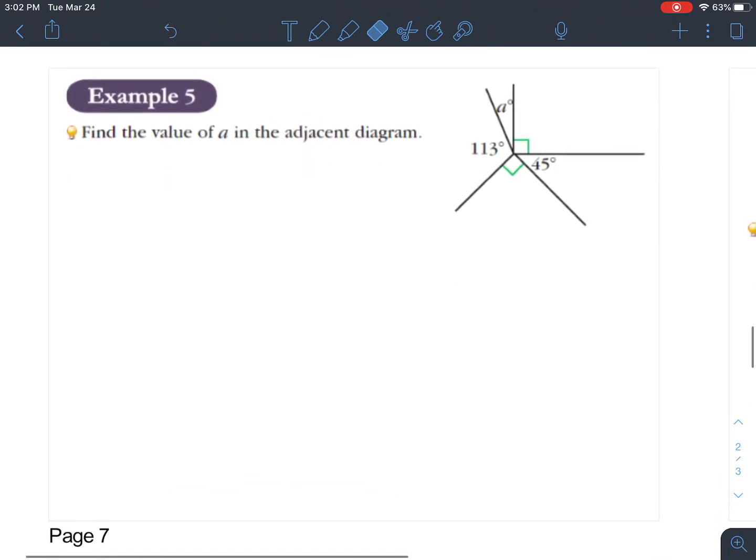This one, we're supposed to find the value of A. Make sure that you remember that the markings here, this is a 90-degree angle and this is also a right angle, so it's 90 degrees. Then we can go ahead and either add everything and set it equal to 360, or some of you might want to just subtract all of those from 360.